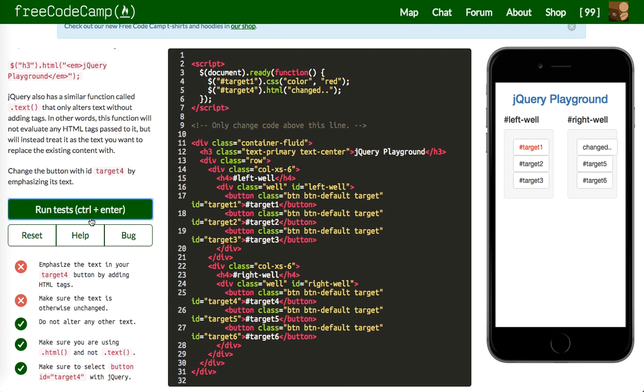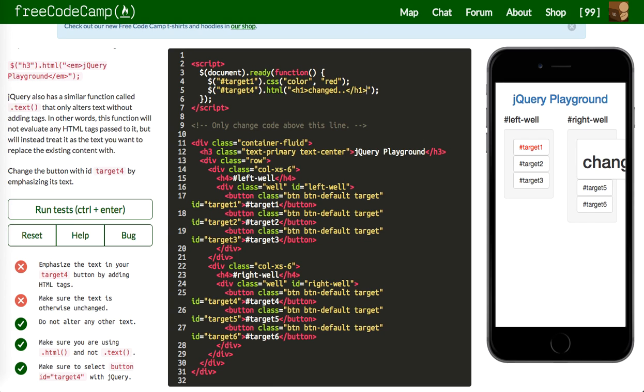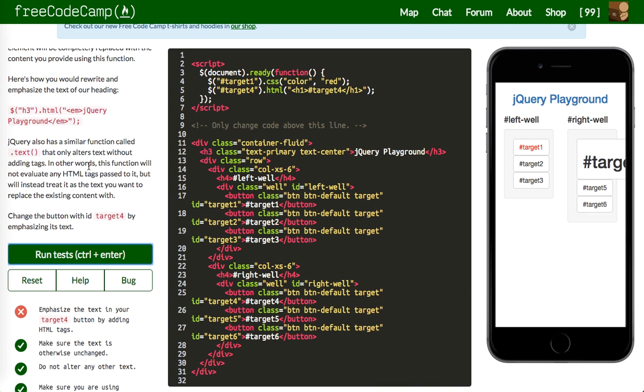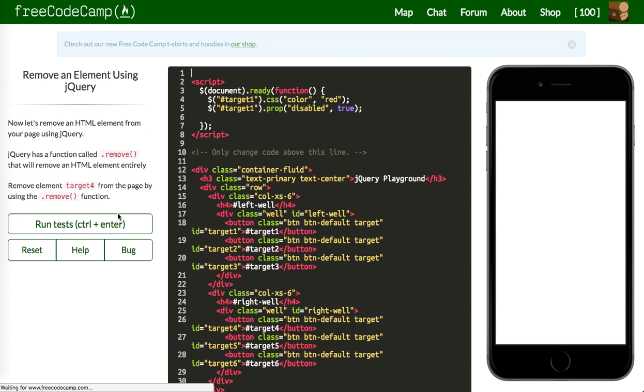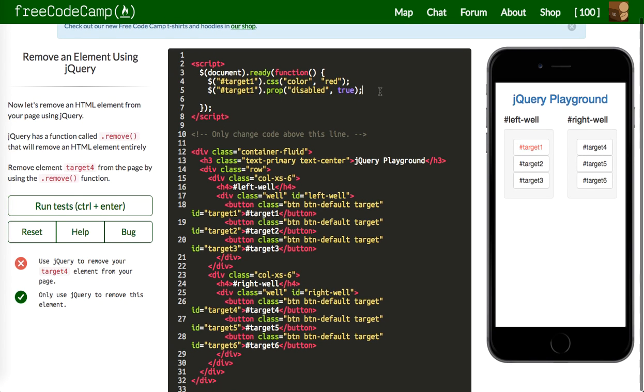And what does it say? Emphasize the text near target 4 by adding HTML tags. Sorry. So let's do H1 and H1. And see it actually takes styling. Run that. Sure the text is otherwise unchanged. Oh, my bad. Sorry. H1 target 4. Awesome. Adding HTML tags. What HTML tags do I need to add though? Let me see. Oh, sorry. The emphasis. And let's run that. There we go. Cool.